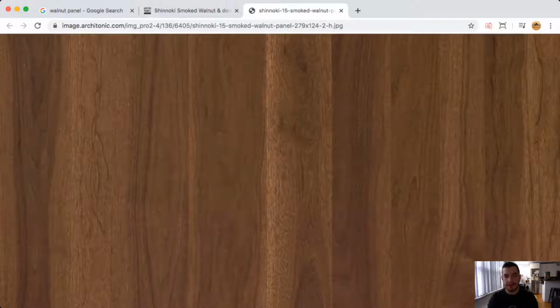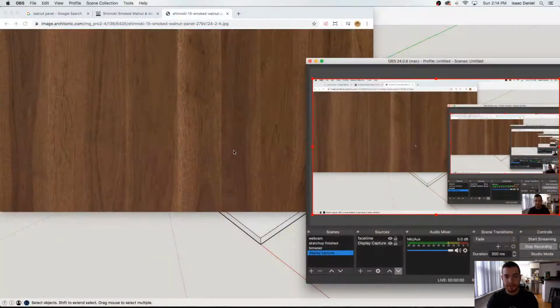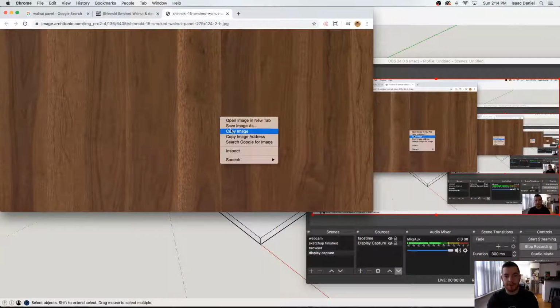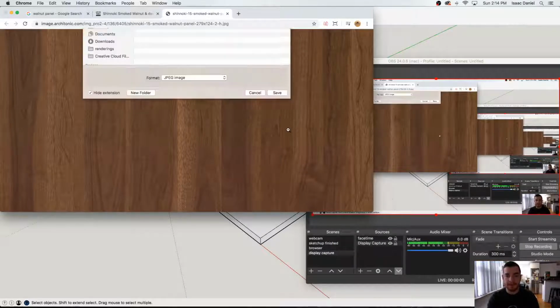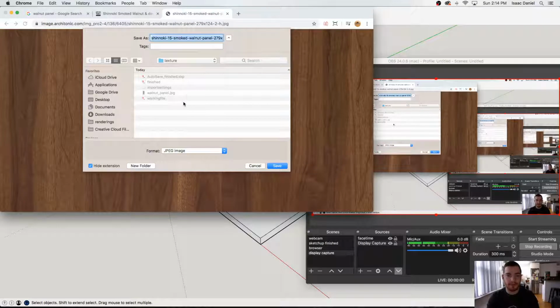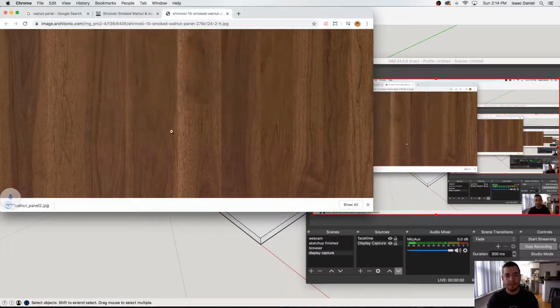It's not going to show on this recording what I'm doing with my mouse, but I'm just going to the actual file, right-clicking it, save the image. So save the image. You want to put everything in the same group. So I have a folder for this project, and you can see I already saved this once before. It was Walnut Panel. So let's just do that again. Walnut Panel 2, we'll call it. Now we've got that file.